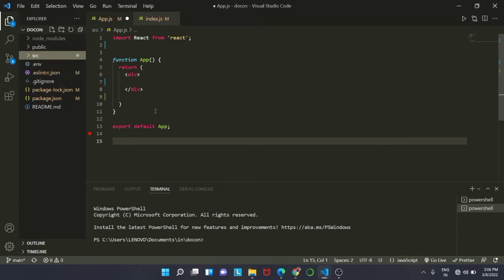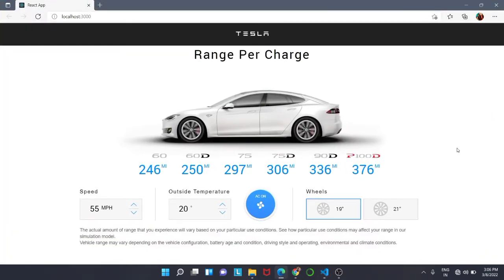So in today's video, we are going to build a Tesla Charge Calculator. This is a simple mini project which we will be looking at and working on. We will move on step by step and see how to do that. So today, let me just show you what will be the final project.